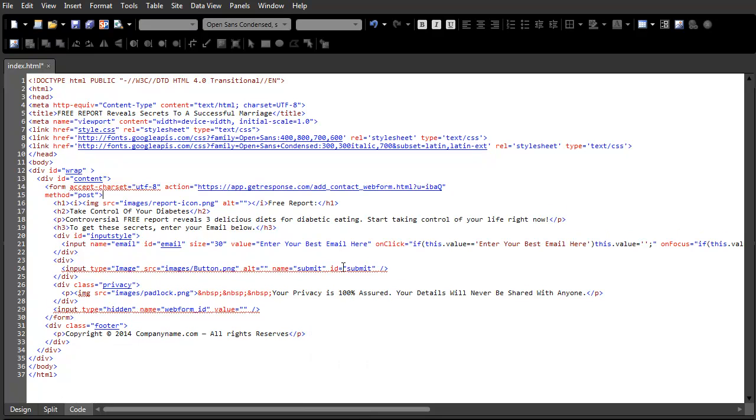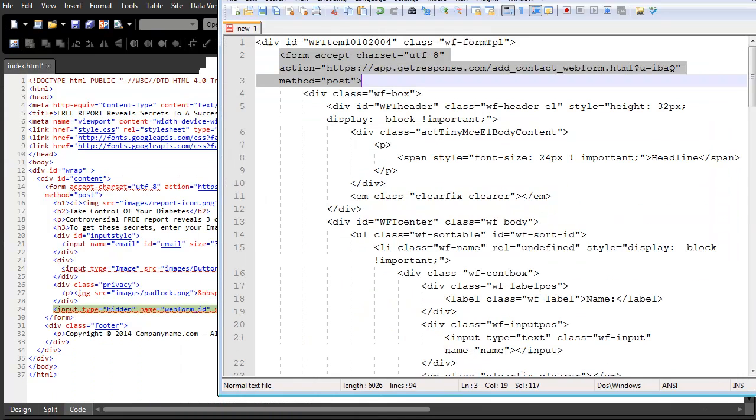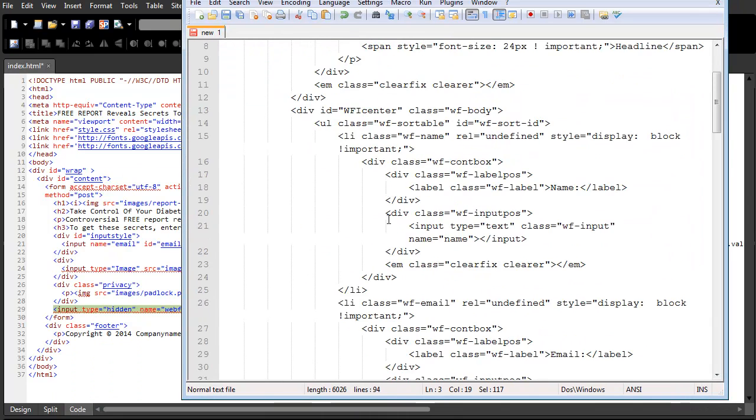We have one other place we want to replace. Line 29. We just replaced 14. Come down to line 29, and we want to replace this input hidden tag. Input type equals hidden. Let's pull up my GetResponse. I want to find the input hidden.